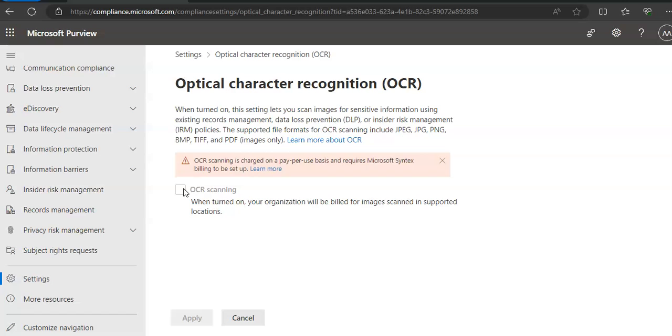There are some limitations which are also discussed in the documentation if you want to go and read more about it. Okay, so that is what I wanted to show you about the identification of sensitive data with OCR, which is still in preview, but it's a good thing to look at.